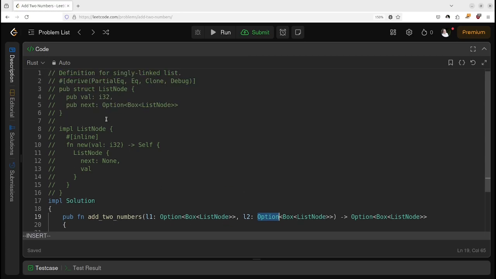But you'll see that they're doing the owning here by putting the heap allocation of a list node into that list node. So each list node will own the next list node. And then they have an option here to say whether there is a list node next or there's not a next list node, because that'll either be some or none.